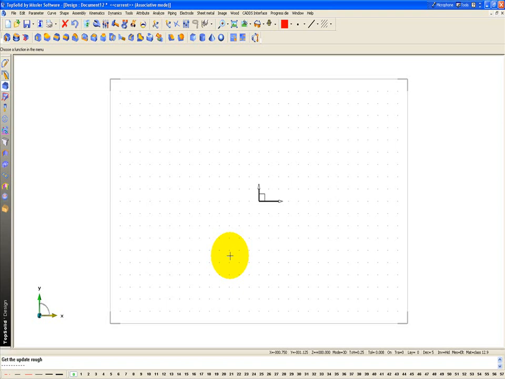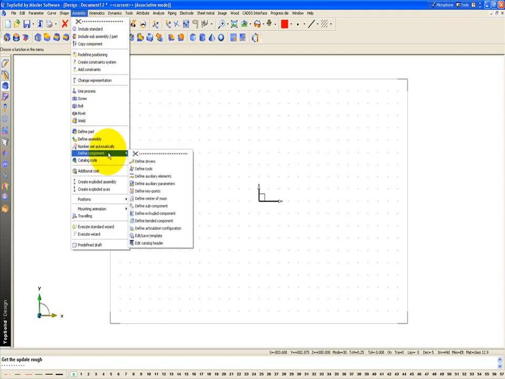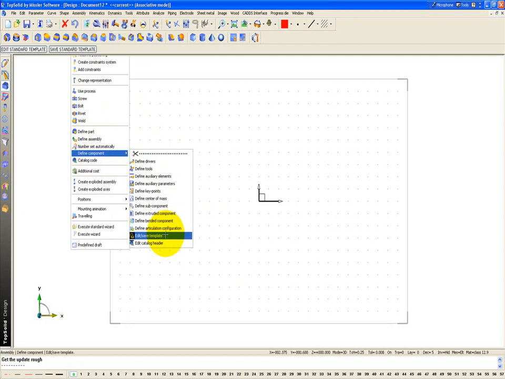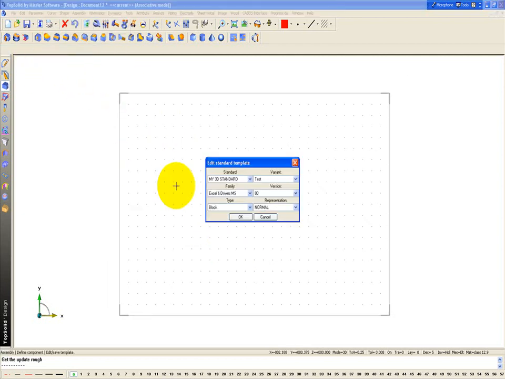Okay, in this video we're going to learn how to control the designation of a standard component. What I'm going to do first of all is edit my standard component. So I'll go to the assembly, define component, edit save template. I'm going to say edit standard template, go to my 3D, and in this case I'm going to modify a standard component that is both driven by Excel and has drivers as well.